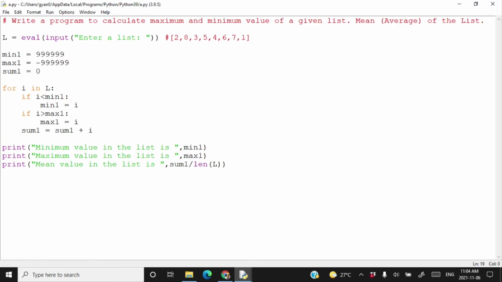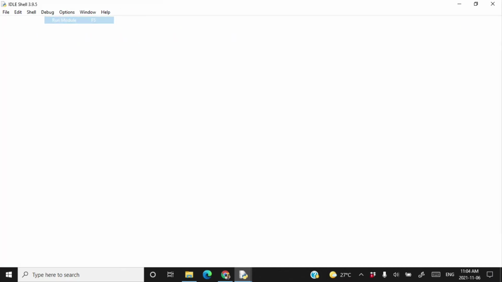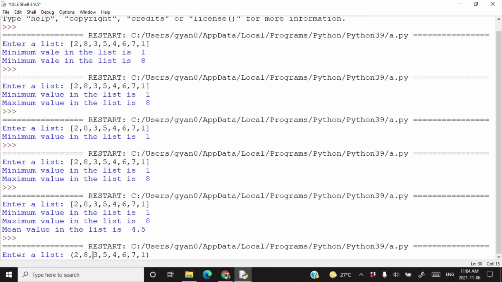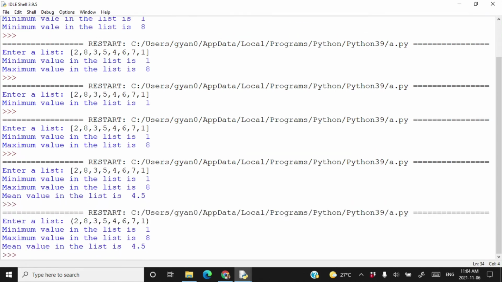Instead of taking a list as an input, you can take a tuple as an input also. You can take like this. Let's try to take a tuple as an input, and the program will work pretty fine with tuple also. Run module, and just take tuple as input. The program will work very fine even with tuple. So your program is going to work with both list and tuple here.